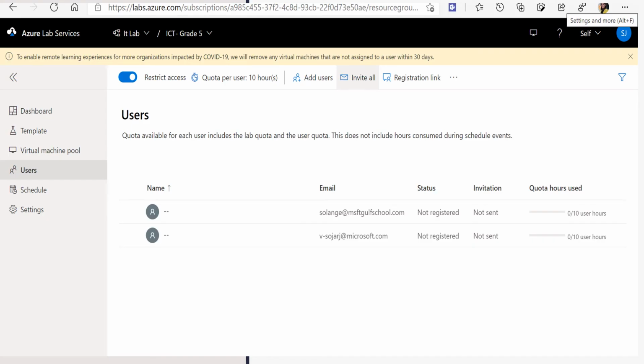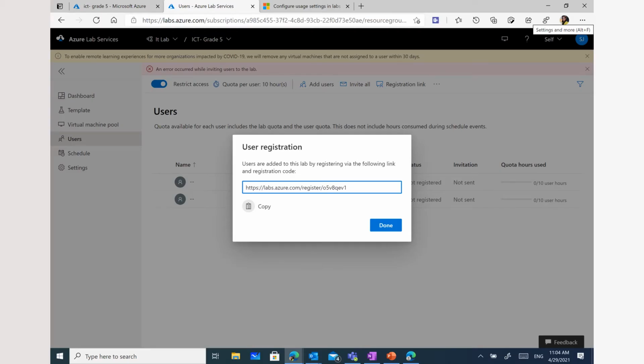If you don't have any group or you don't have their email addresses, you can simply click on invite all, and from this you can send them a URL that they can follow to be added to your lab in Azure Lab Services. If you don't want to do it via email, you can simply click on registration link, copy that link, and send it to the students using any platform.